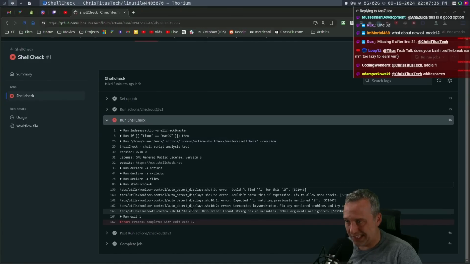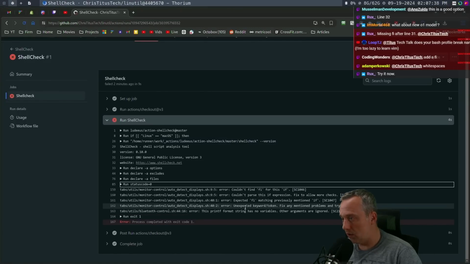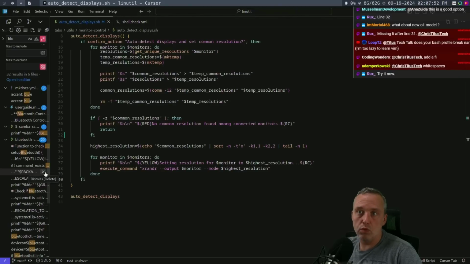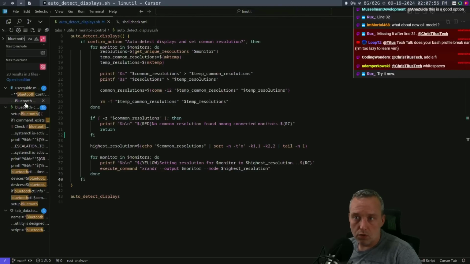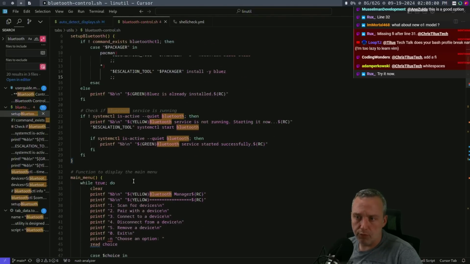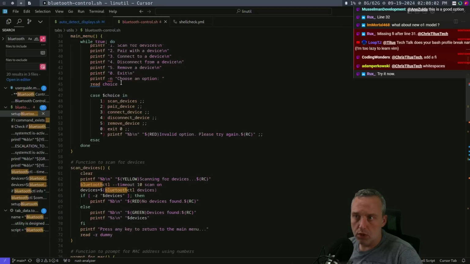Bluetooth control line 44. Printf format string has no variables. So let's go to line 44 of Bluetooth control. Bluetooth control, what's that? All right, let's open this guy up. Line 44 of Bluetooth control. Printf with no variables.